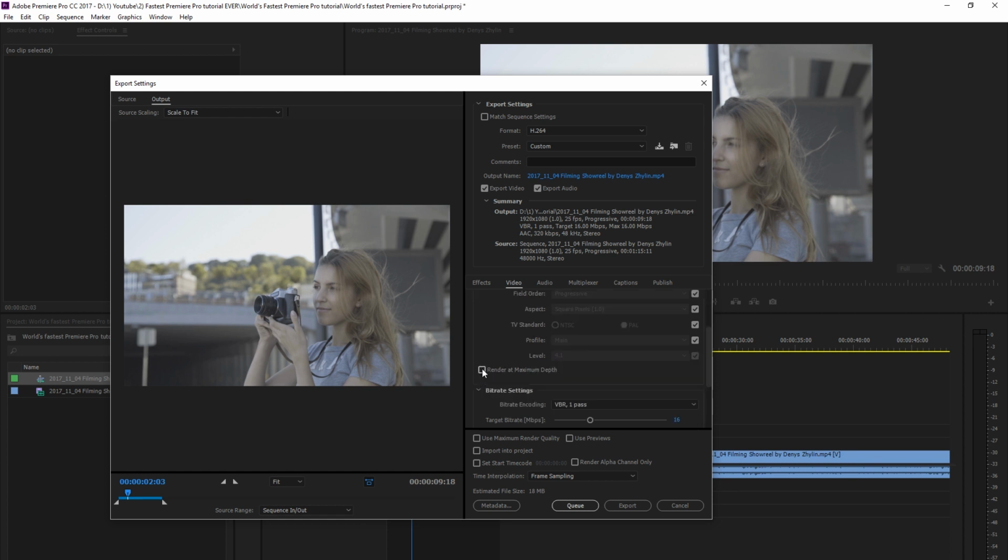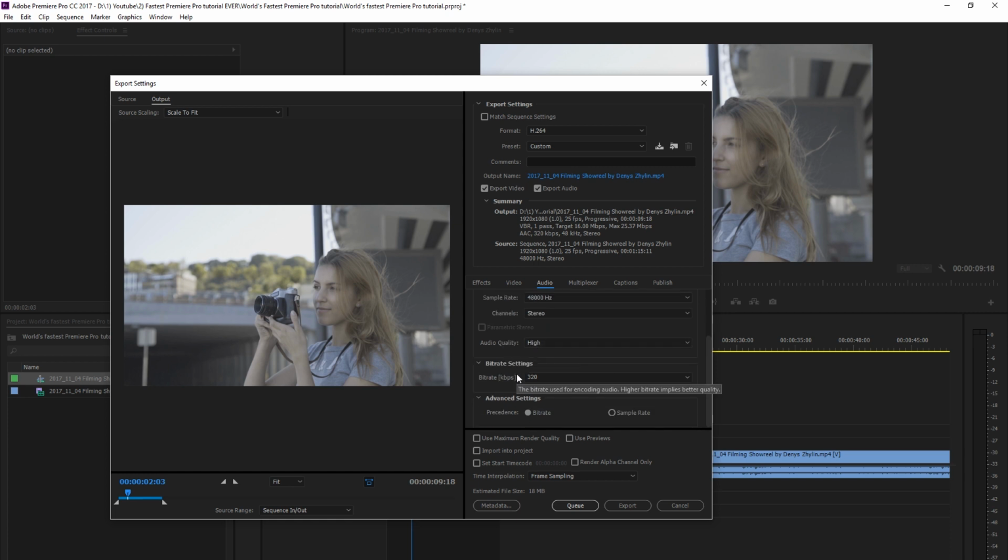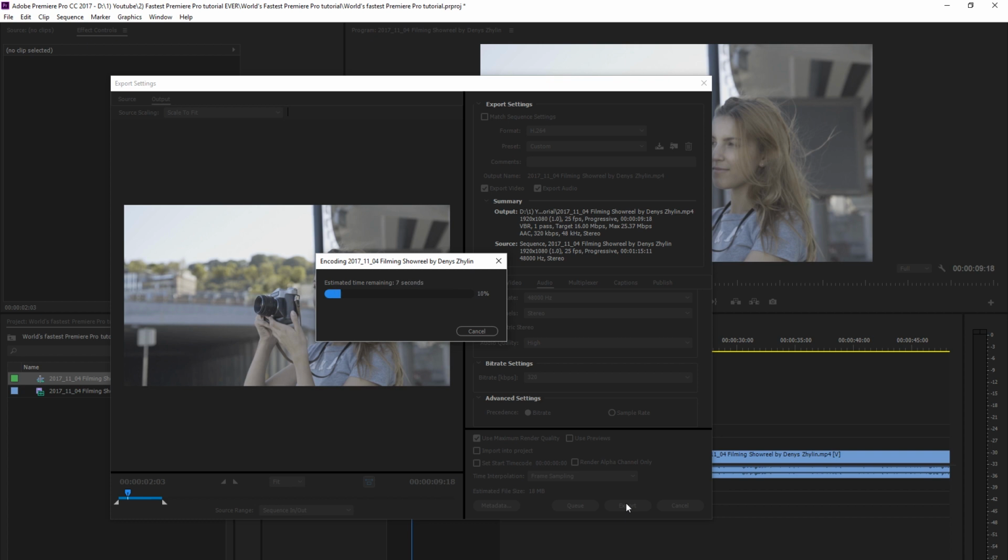Check Render at Maximum Depth. Set the target bitrate between 16 and 20 megabits per second and let's increase the maximum bitrate up to 25. Go to the Audio tab. Set the sample rate to 48,000 Hz, audio quality high, and the bitrate to 320 kilobits per second. Use the maximum render quality and export.